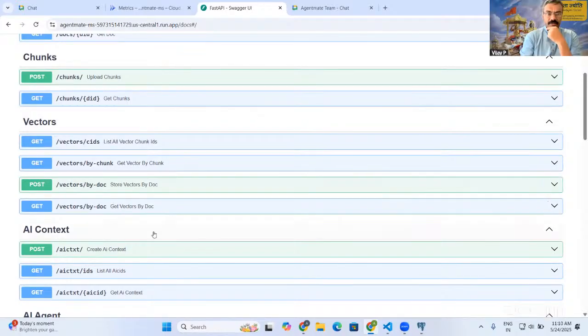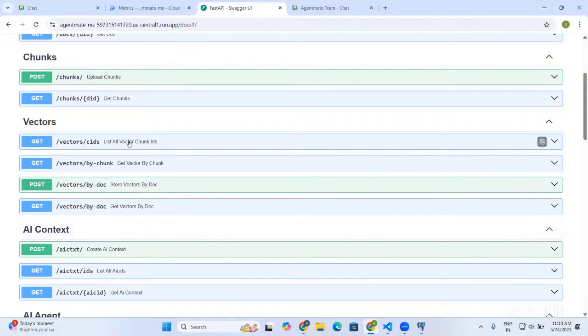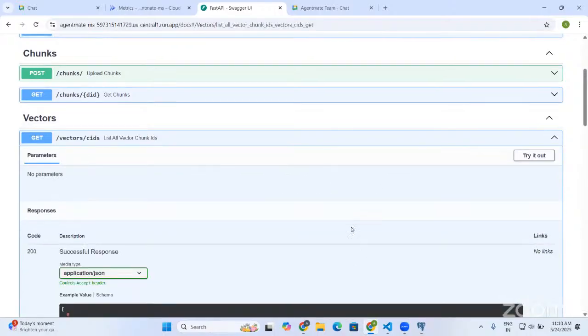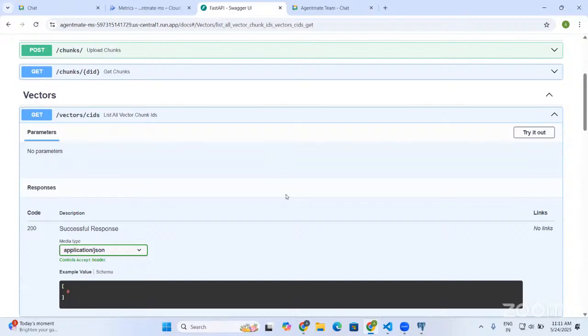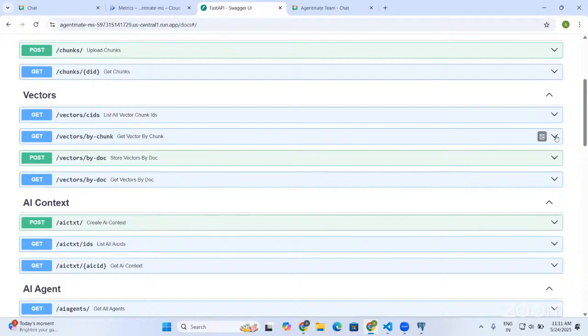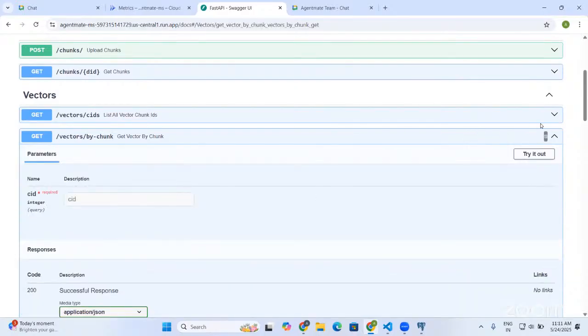One minute. What is the difference between the first GET and the second GET? This is used to list all the chunk IDs. This is to get the vector for whichever chunk we want. So by chunk ID, you mean, the one is you get all the chunk IDs, the second one is specific, get vectors for a given chunk ID. If I try to execute this, there will be a list of chunk IDs present. Based on that, whichever chunk we require, we can put it here and get the vectors for those.